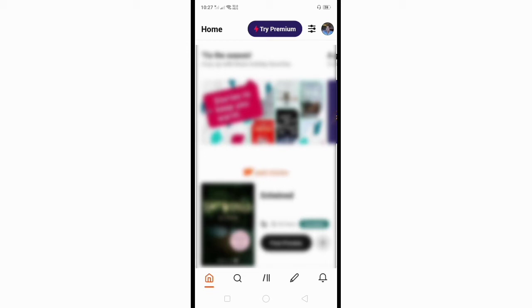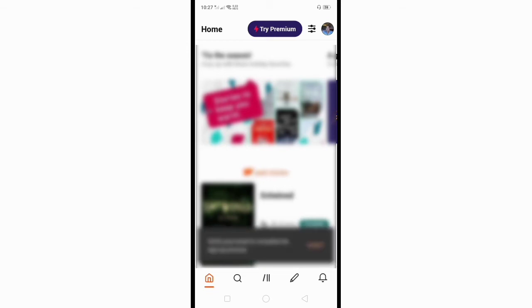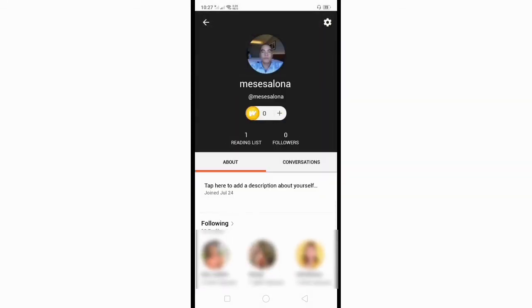What you'll have to do to log out in Wattpad is, here in the homepage of Wattpad, click the profile picture on the upper right side of your screen. After that, click the gear icon on the upper right side of your screen.